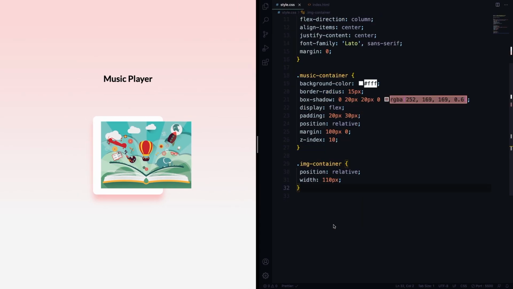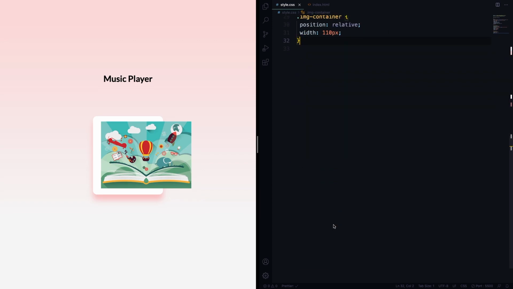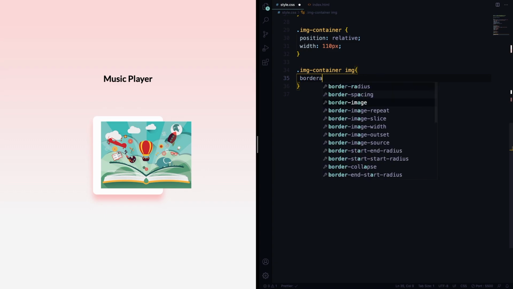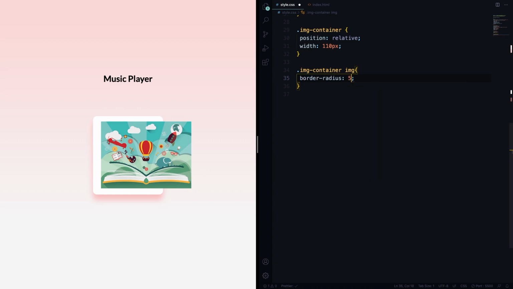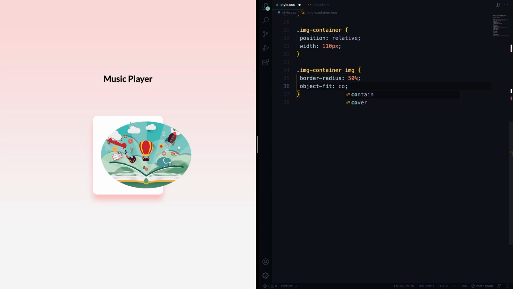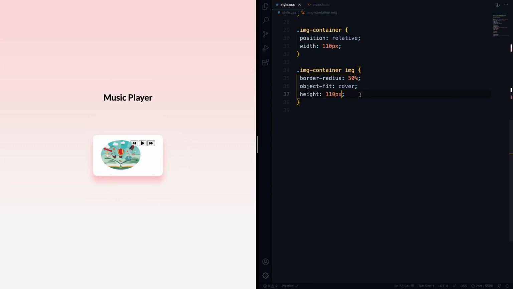All right. Now we grab the picture itself. Okay, it's IMG container as we just made it. Let's grab the full picture here, IMG container, IMG. Let's make it round with border radius 50%. Also use object fit cover, and let's set its height and width, both of them, to 110 pixels.